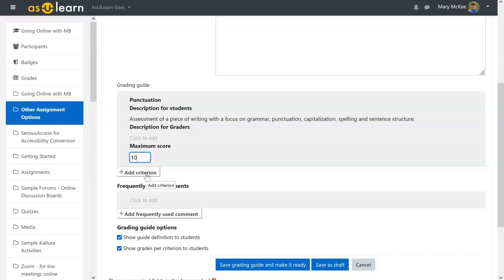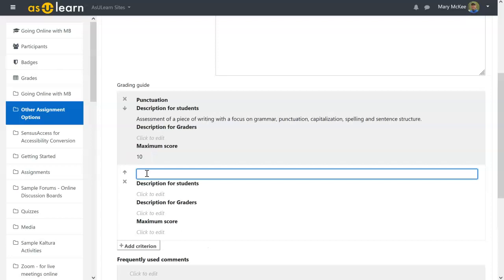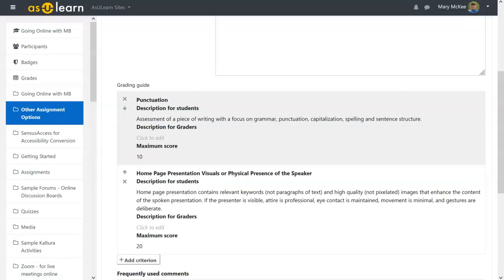So then I just need to add a criterion for every item in my rubric. You can add as many criteria as you need. It's important to remember, if you made a 100-point assignment, it's a good idea to make sure that all your max scores, when totaled together, equal 100.